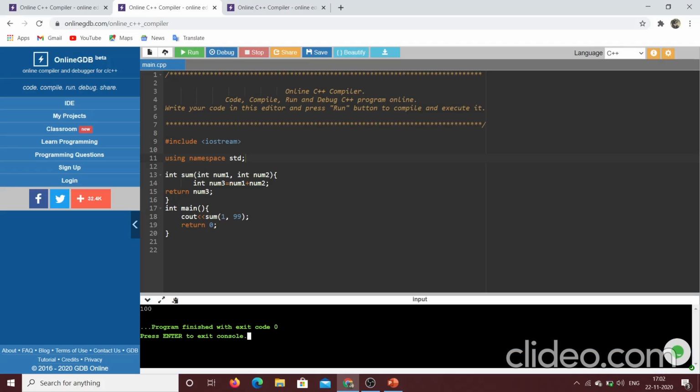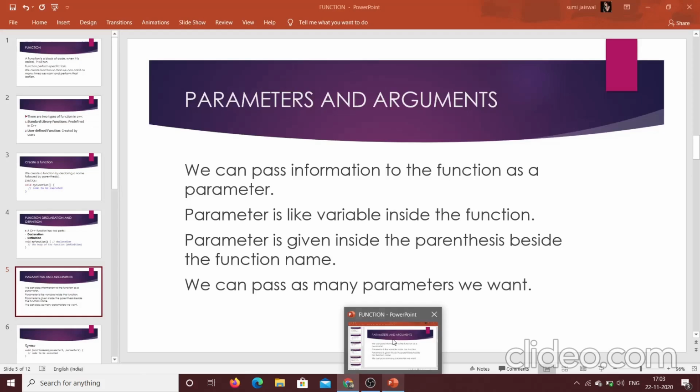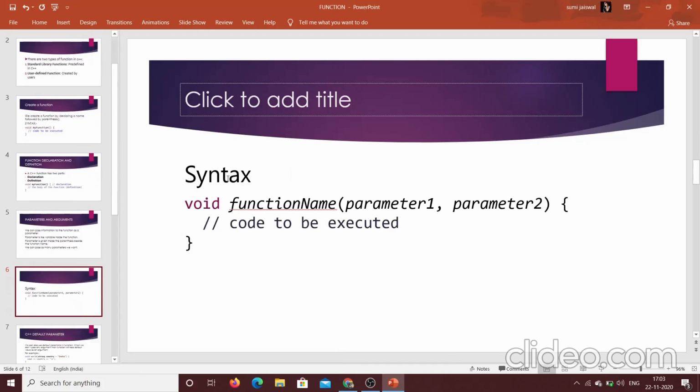See, here the output is 100, and it is providing us the right output. So this code is true. Okay. So here sum is a user defined function, like we previously studied user defined function and standard library function. So this is the user defined function. Now syntax. Yeah, we already learned that.